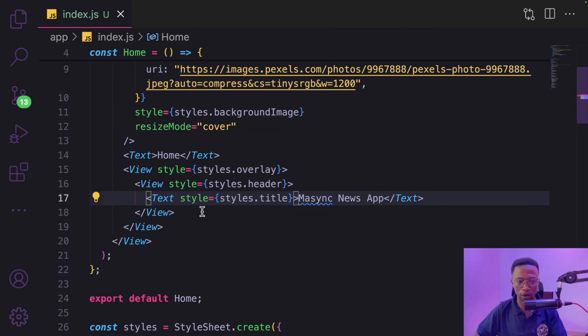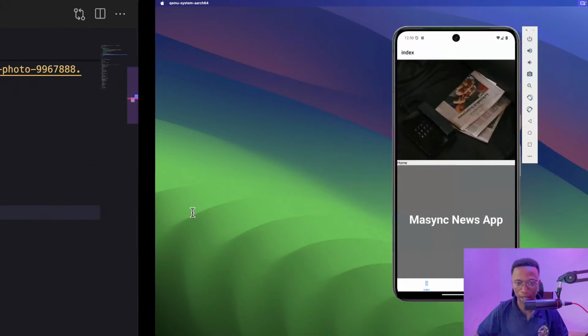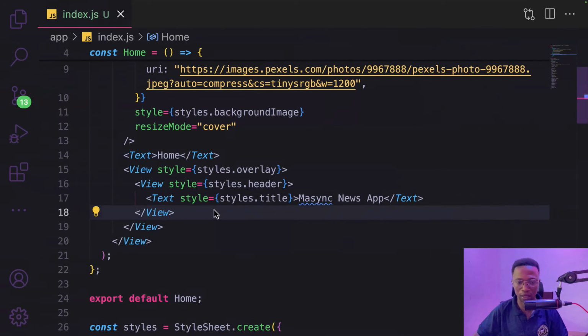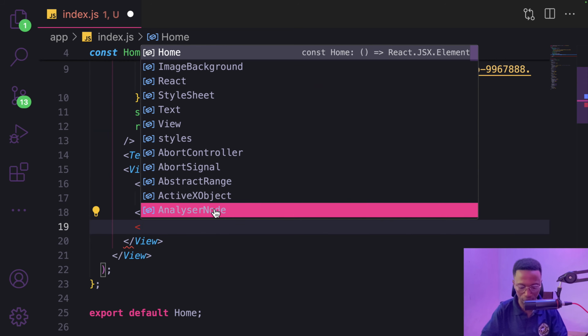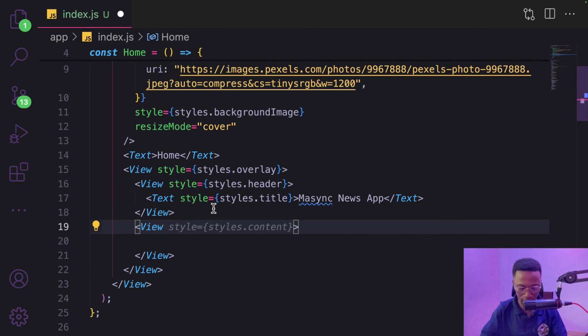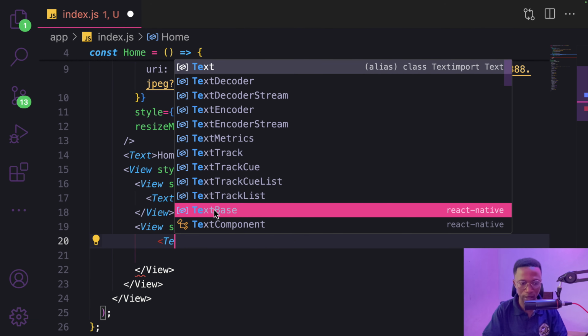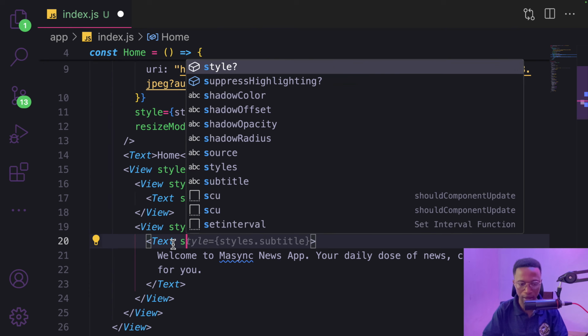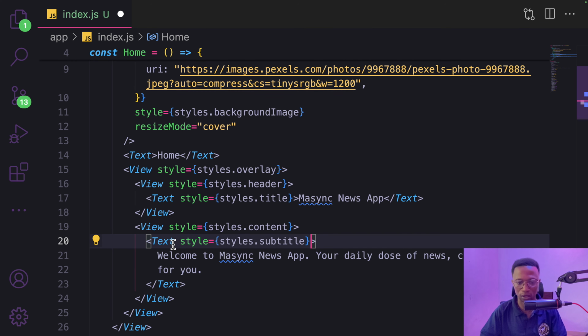Don't worry, we are going to fix the issue of the alignment. The good news is that we have the text being added. Then we're going to have the actual content as View by providing style, and it's going to be styles.content. And let's begin with the subtitle, and the text goes like this, and then provide the style as styles.subtitle.